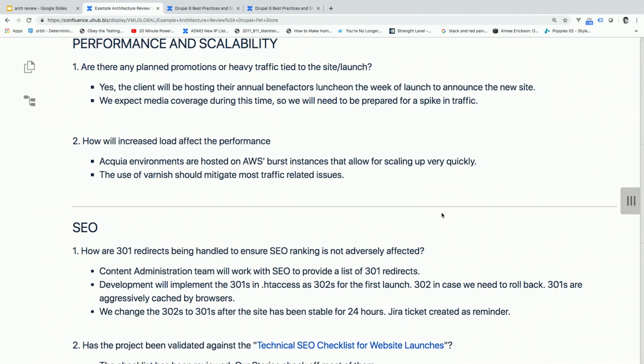On Acquia, we have burst instances, and they come up pretty quick. We use Varnish for everything so that the web server doesn't even get hammered. It's pretty great.